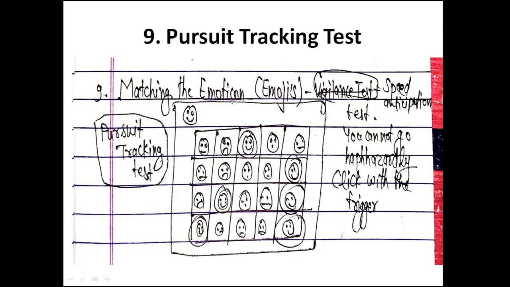Now the pursuit tracking test, that is matching the emoticons or emojis. One emoji will be shown and within a grid on the entire computer screen a large number of emojis will be visible. You have to match the emoji of this face, like here this face, this face, this face and this face. Using your trigger, you cannot go haphazardly. If you think you have seen the image and can go diagonally, no, it is not possible. Click with the trigger. You can only go up or down, left or right, using your pedals and joystick. This is the actual image.